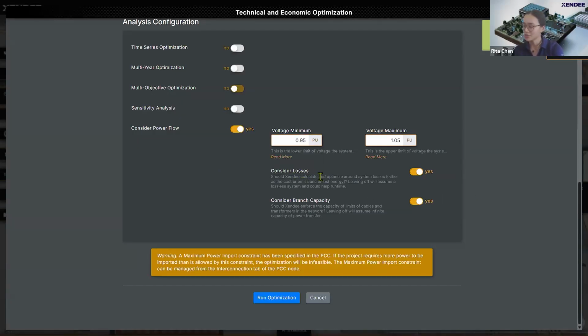You also have two toggles. The first is consider losses. So should Xendee calculate the losses as well as optimize around your system losses? By optimize around system losses, I mean optimizing your DER capacities so that you account for losses. Because if you're optimizing for DERs and you're ignoring losses, you might come up with, say, a 1 megawatt battery. But if you're considering system losses, you might actually need more generation, so you might need bigger capacities. That's what this toggle is for.